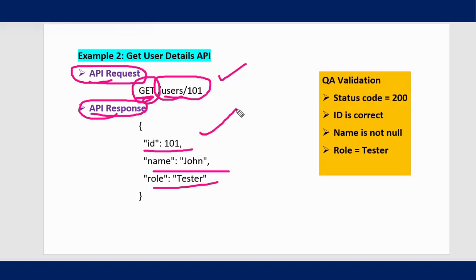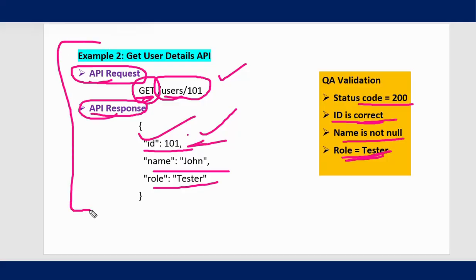So what kind of testing, what kind of validation are we doing here? We will again check the status code. We will check whether the ID is correct or not. We will check that the name should not be null, and we will check the role of the person who is holding this ID, right? So this is how we will check the REST APIs.